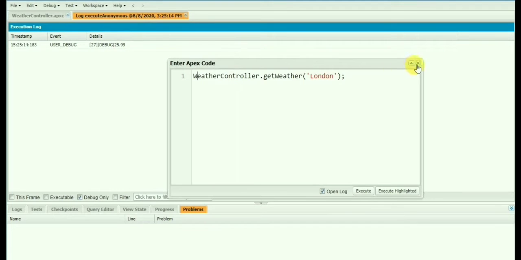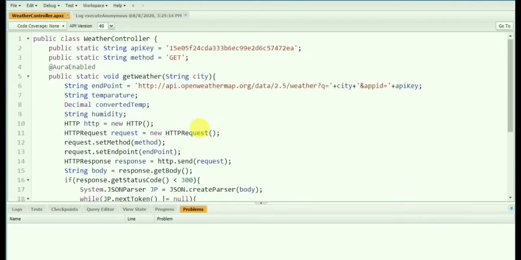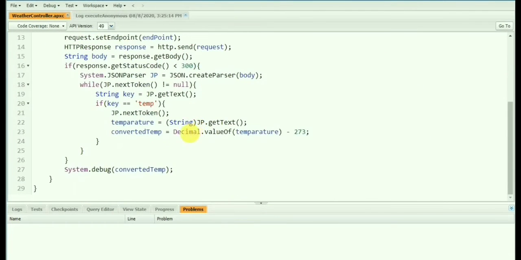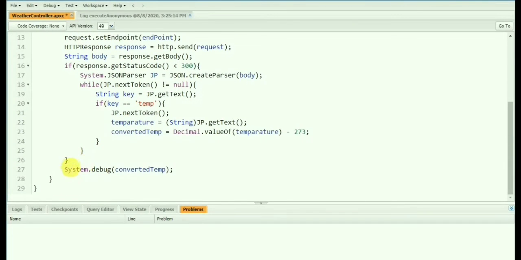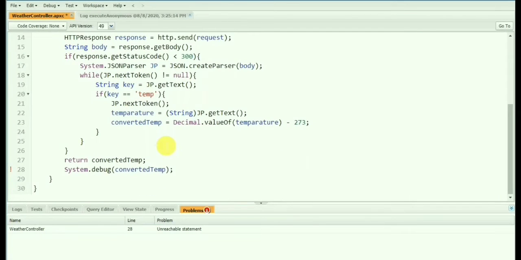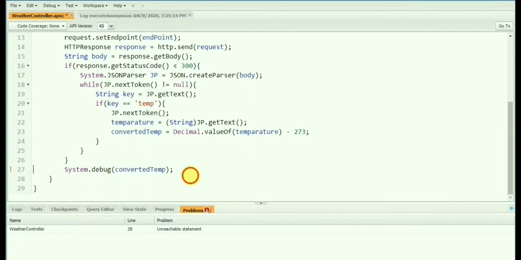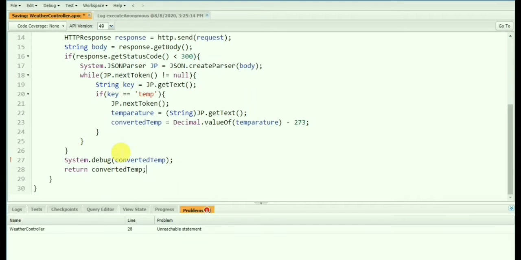So now we have created a controller for it. Now it's time to create a Lightning Web component. So our controller is working fine. In the meanwhile, I'll just return this converted temp. So this is decimal, right? I'm gonna return this converted temp. I think, sorry, this return statement should be under the debug statement. Yes. So our controller is ready.